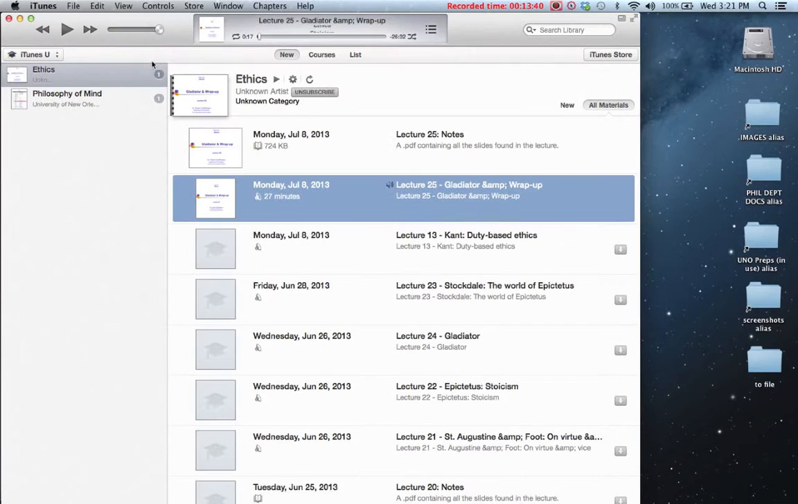You can now. So this is how you access iTunes U content from a direct link, say within Moodle, or a direct link via an email. I've shown you how to access iTunes U content from the UNO homepage. All you have to do is click on iTunes U there at the bottom right.